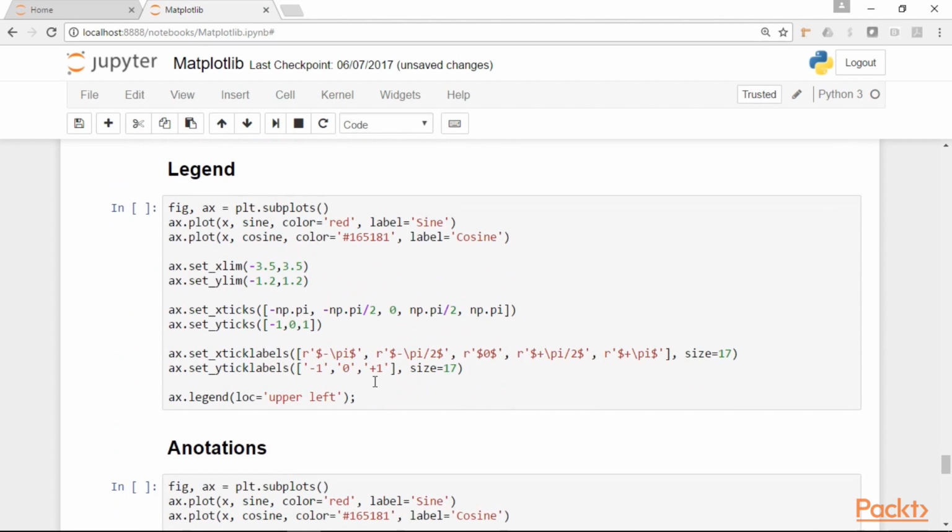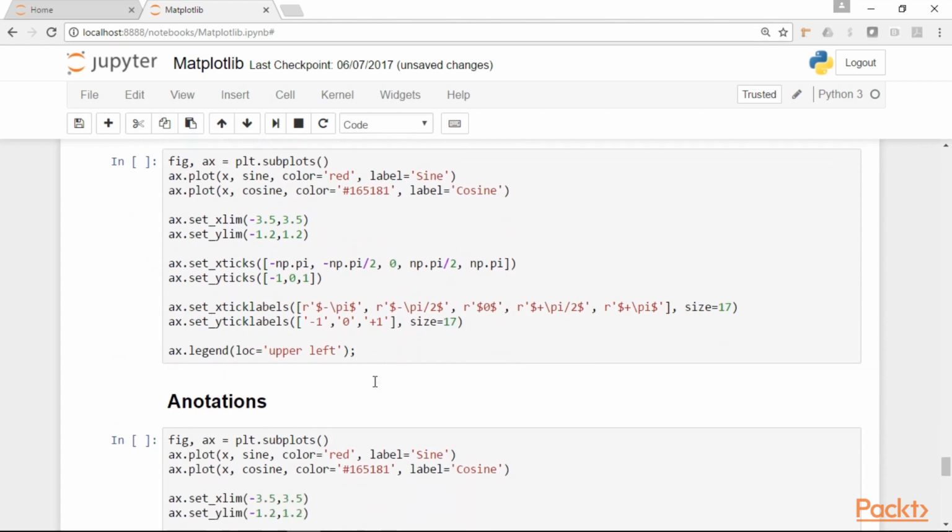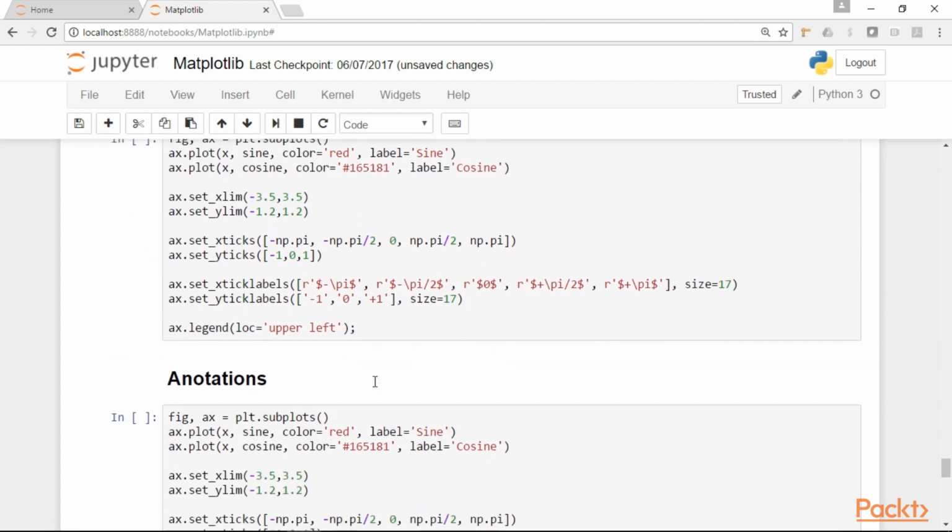So in this video we talked about Matplotlib, we talked about the basic terminology, and we provided some introductory examples on how to produce plots using the object-oriented interface.